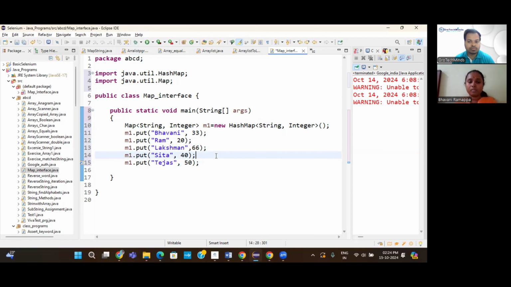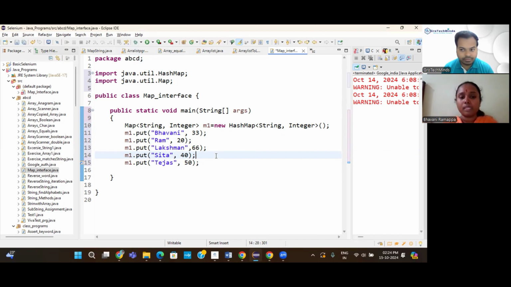So here we are using map only for keys and values. In those scenarios only we are using map. And here I'm using integer and string. So I'm adding string and integer to the map interface.